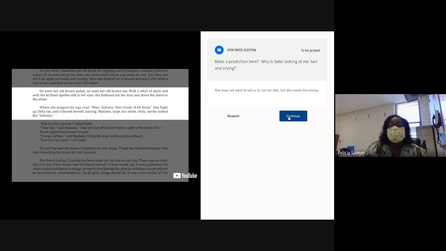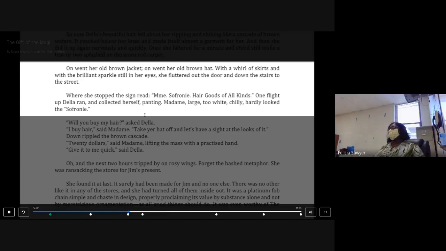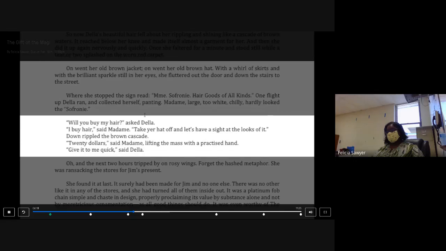Where she stopped, the sign read, "Madame Sofronie, hair goods of all kinds." On the flight up, Della ran and collected herself, panting. Madame, large, too white, chilly, hardly looking the "Sofronie." "Will you buy my hair?" asked Della. "I buy hair," said Madame. "Take your hat off and let's have a sight of the looks of it."